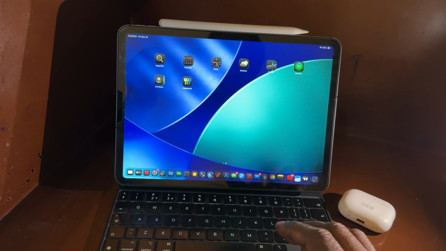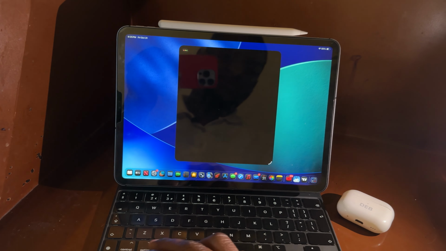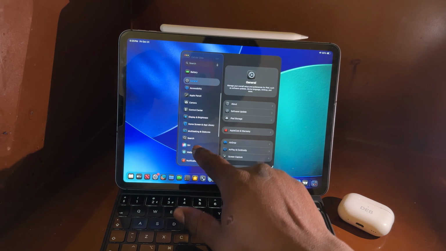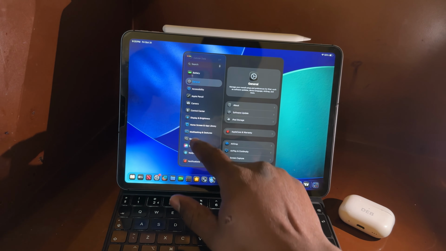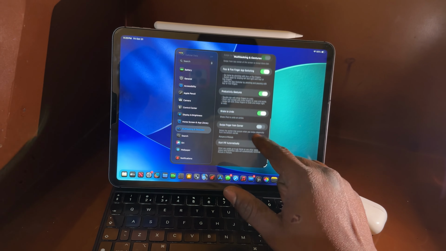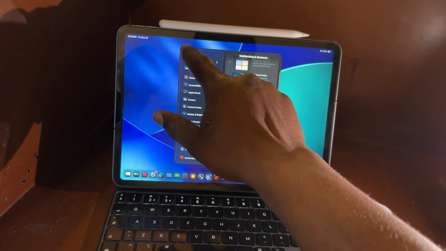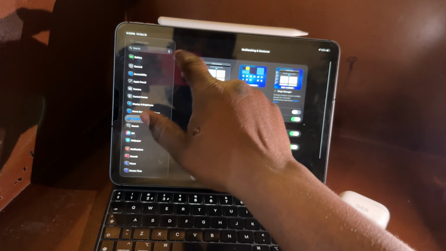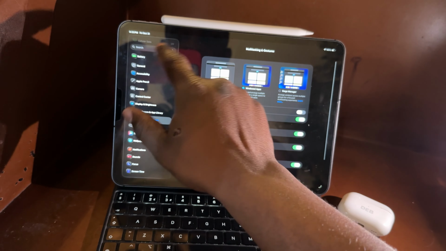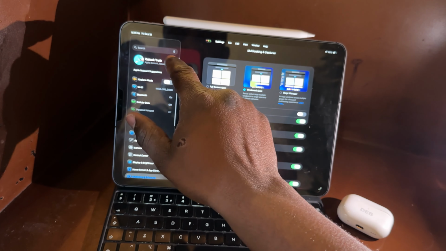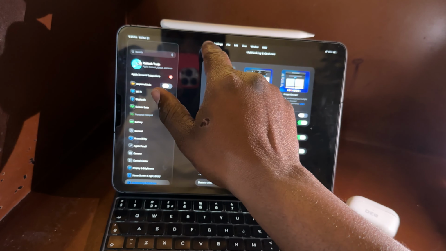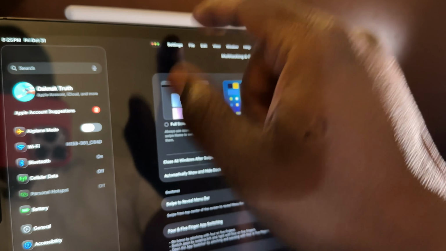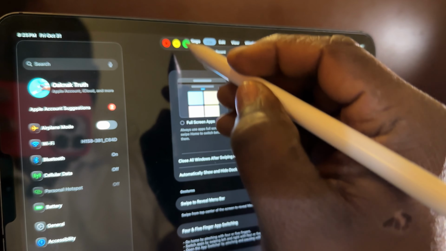The first thing we would like to do is go into the settings, and then we will go straight into our multitasking, and then we will go here. We will expand the window. So you realize that to expand the window, there are these three dots here that used to be on the Mac that are now available on the iPad. So over here we have these three dots.